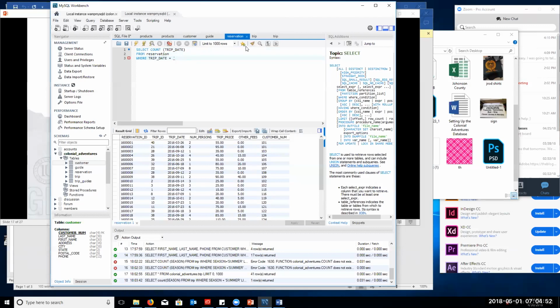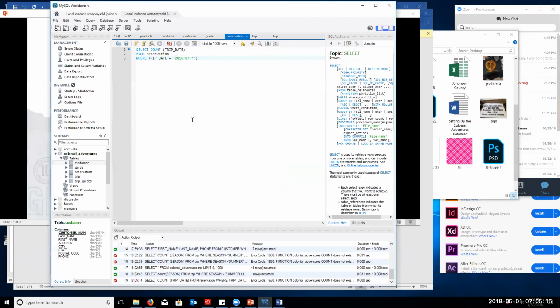So we want to do 2016-07 dash star. We may have to use 2 stars there. We'll see if this will pull it up. And so we're going to check it. Look, nothing. And it tells us select count, trip date, reservations, where trip date, and does not exist.